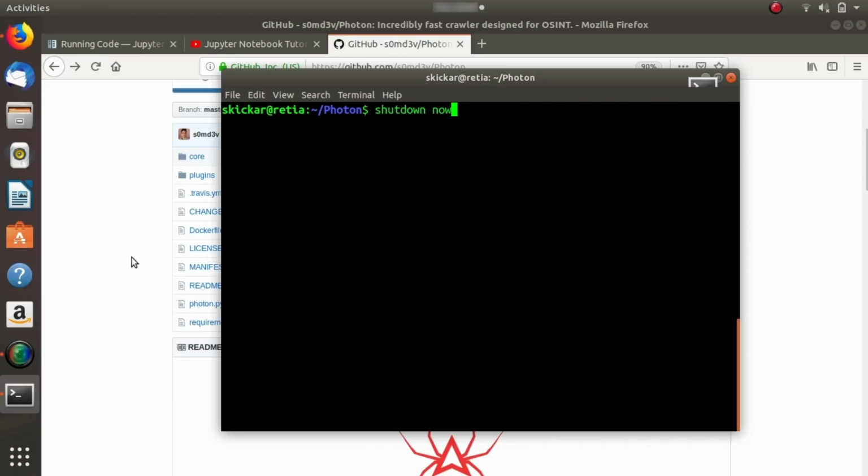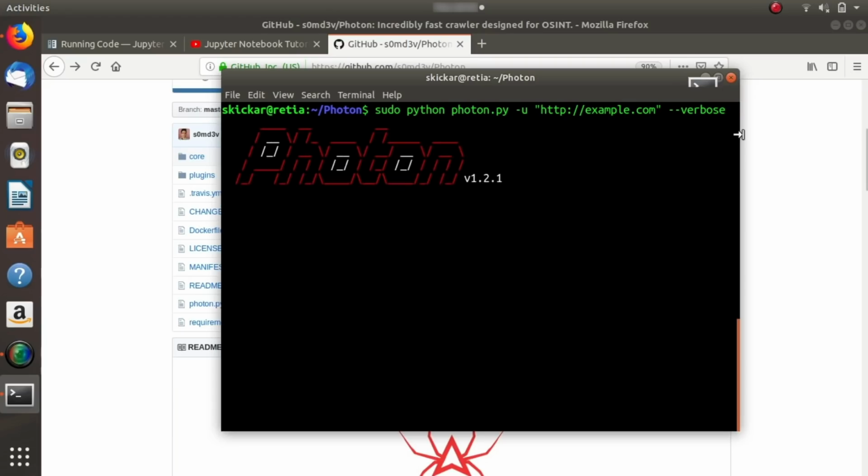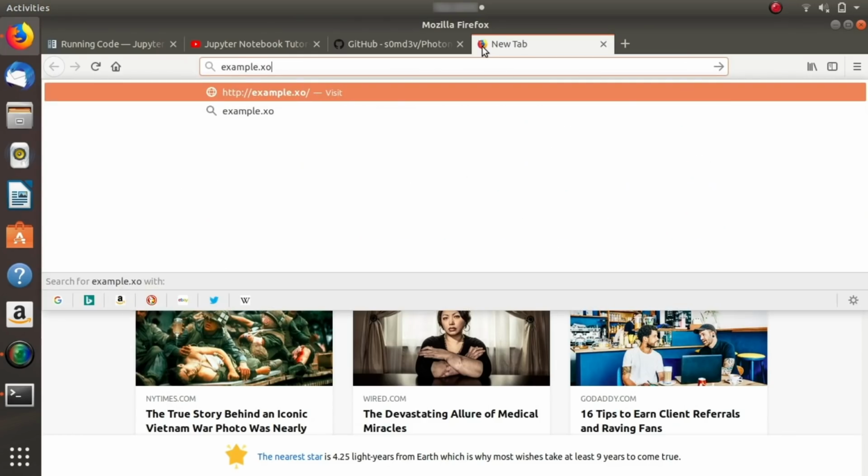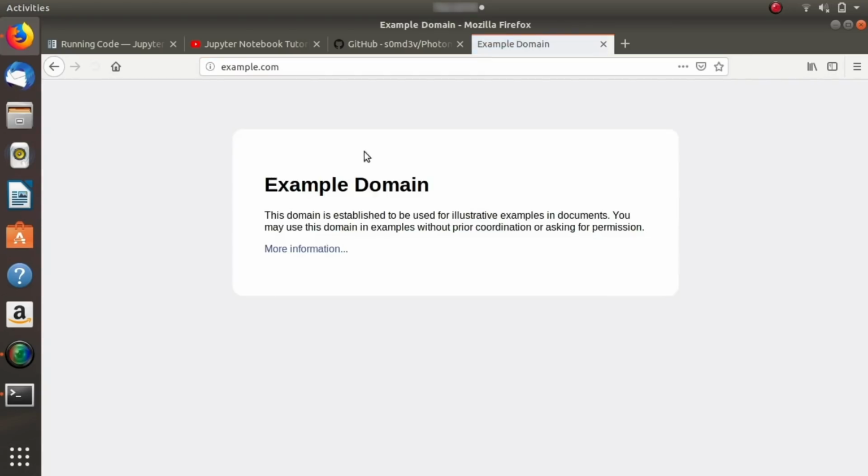So let's take a look at one of the ones I did previously, which is to go sudo python photon.py and then tack u for the URL we're looking for, and then example.com. Now, I can also specify verbose, and this is going to do a very basic scrape. When it does, it'll come back with the information that's on this example domain. Of course, this doesn't really go much of anywhere. You can see example.com just goes to this little thing.